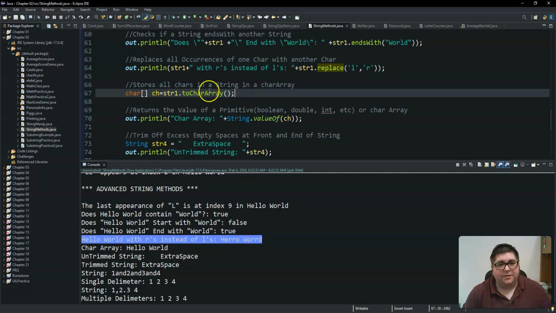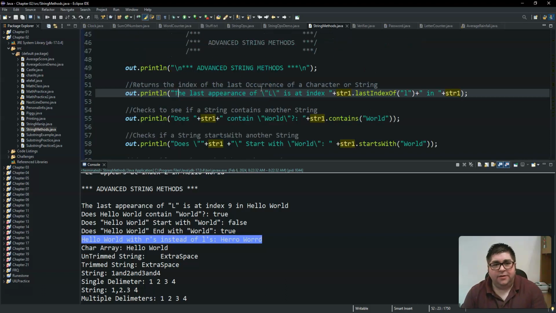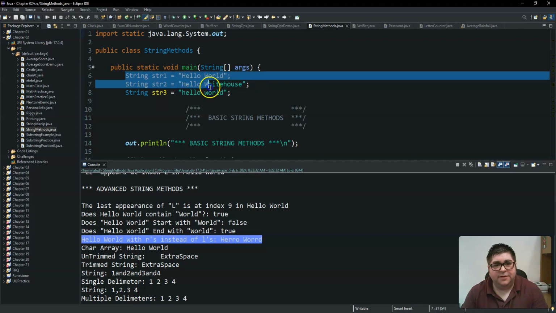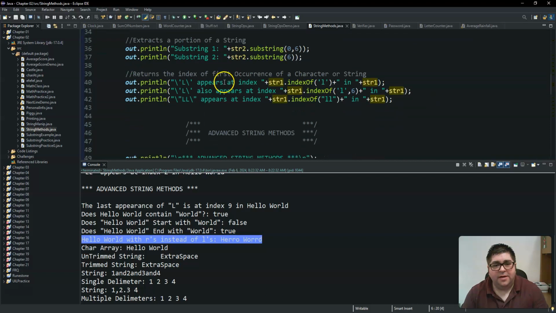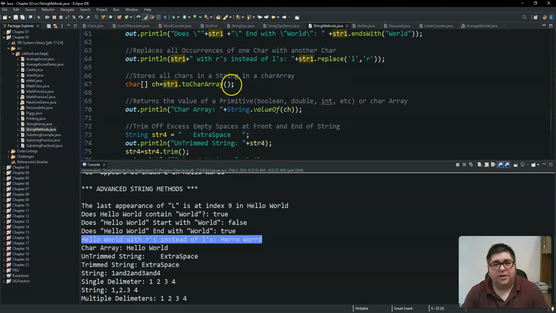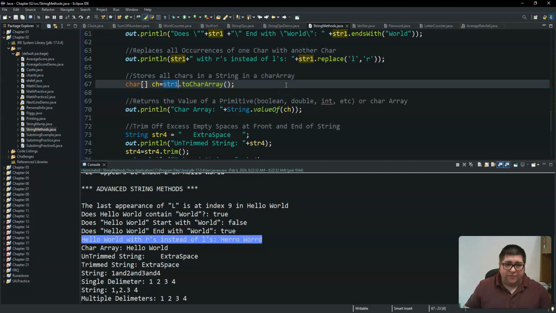Let's slow down and look at this one. This is going to take str1, which is up at the top. If you didn't notice, I have these three strings here at the top that we're using. So str1 is just hello world. So let's go back down. What toCharArray does is just what the name says. It's going to take that string and put everything that's in it into a character array, by each character that's in it.